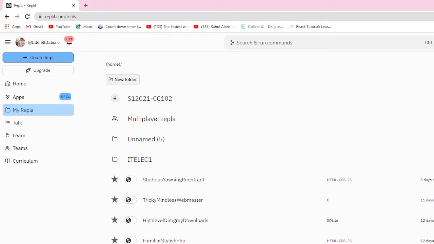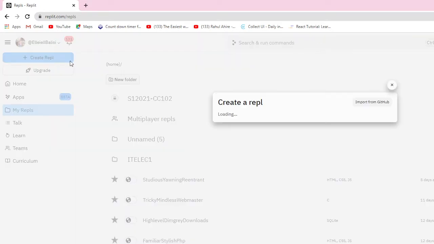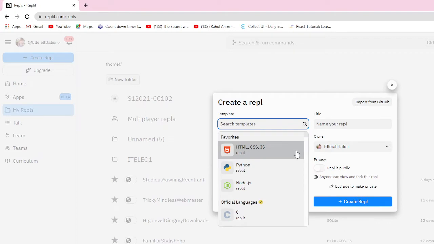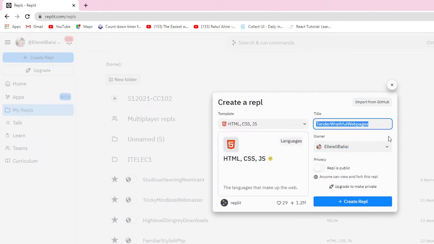So instead of Notepad, start using your Repl. Okay, use the HTML CSS JS language, then rename to first website.